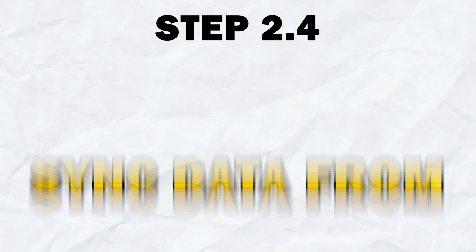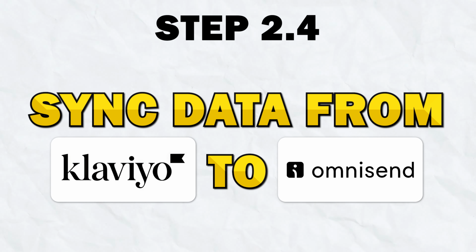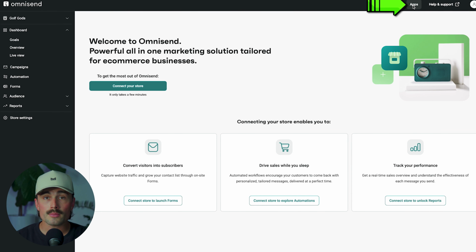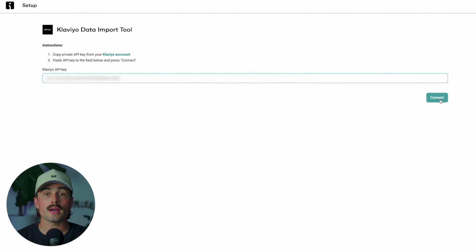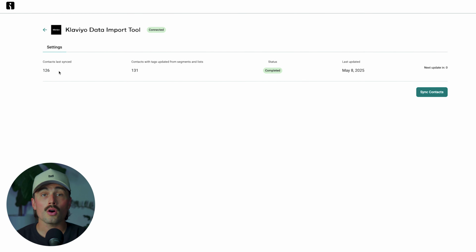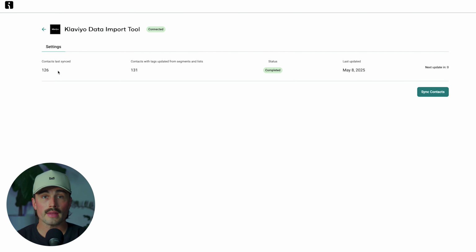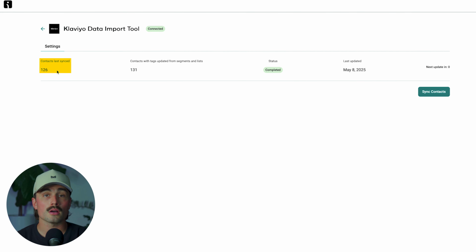Step 2.4, sync data from Klaviyo to Omnisend. Now in Omnisend, we'll go to apps and go to Klaviyo data importer. Here we'll paste the API key and click connect. Omnisend will sync all your Klaviyo contacts automatically. After the sync, you'll see a summary of how many contacts were imported.